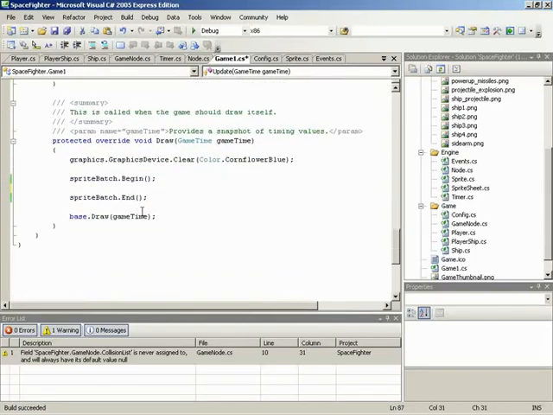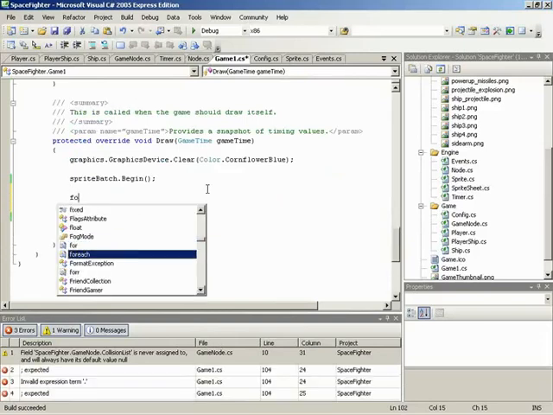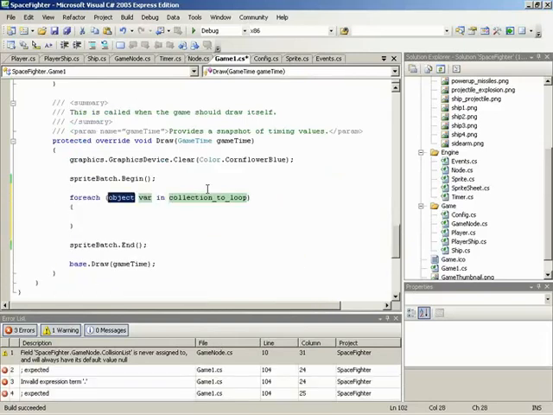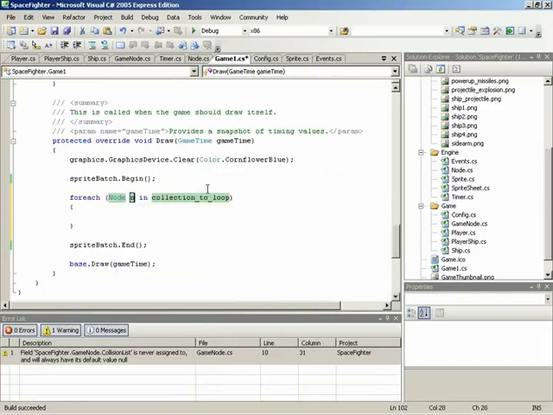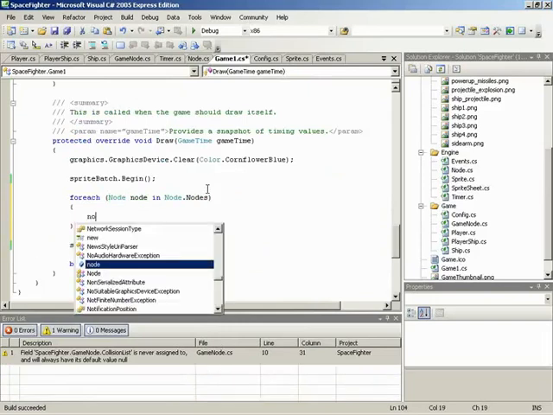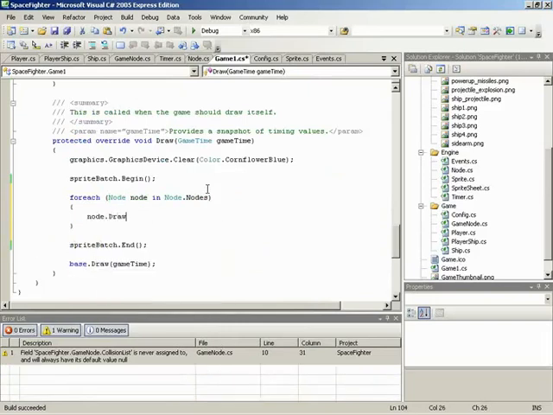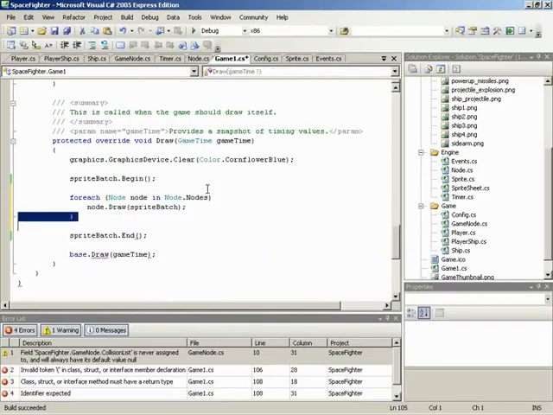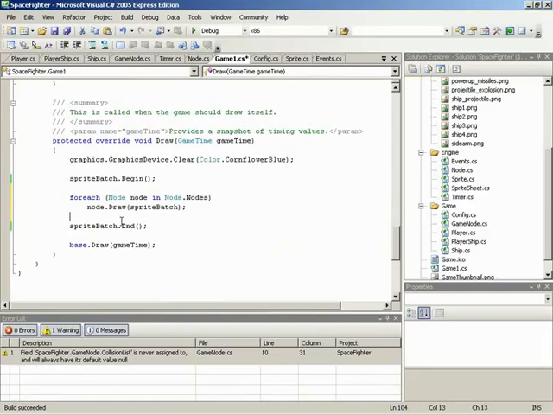But now that we have the update calls in place, we can go down to draw and make sure that all of our nodes get drawn. I'll do that with a simple for each loop. So we can say for each node called node in node.nodes to grab the main list. We can take each node and draw it using the game's sprite batch. And once we have this in place, we should be ready to play.